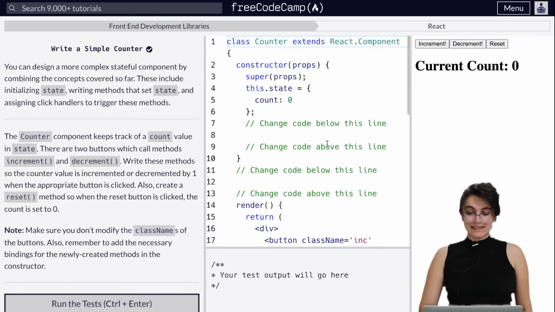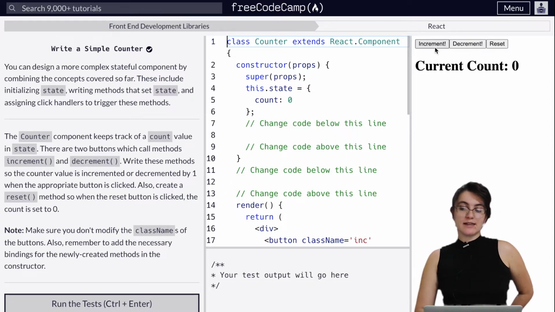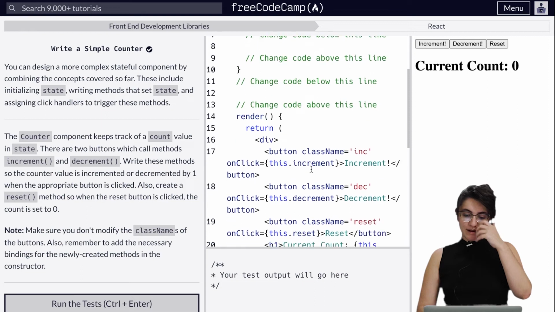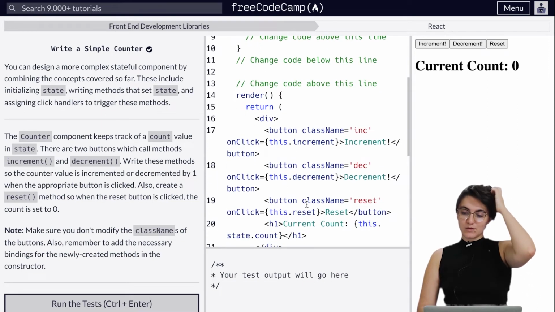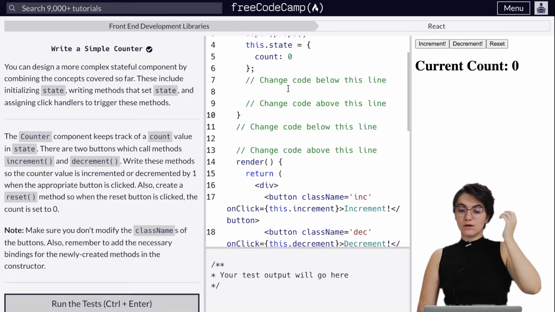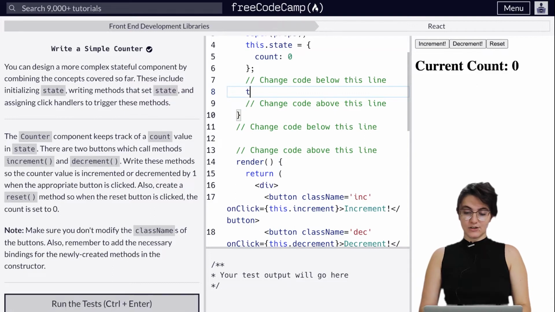Great, fantastic. Now we're going to create a simple counter. We're going to continue using this idea of building functions to update the value. So if we click increment, we want to add 1. If we click decrement, we want to subtract 1 from our count. And if we click reset, we want to make count equal to 0. So here we have these 3 buttons, and these 3 buttons are calling the functions. Now we need to first define these functions. So this.